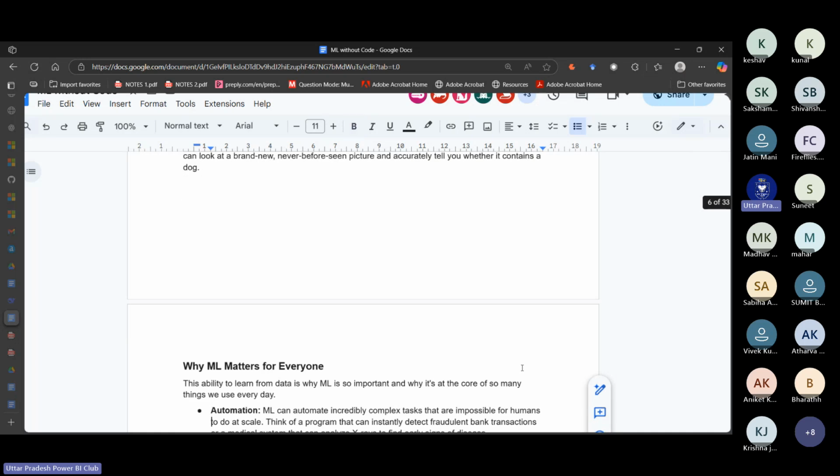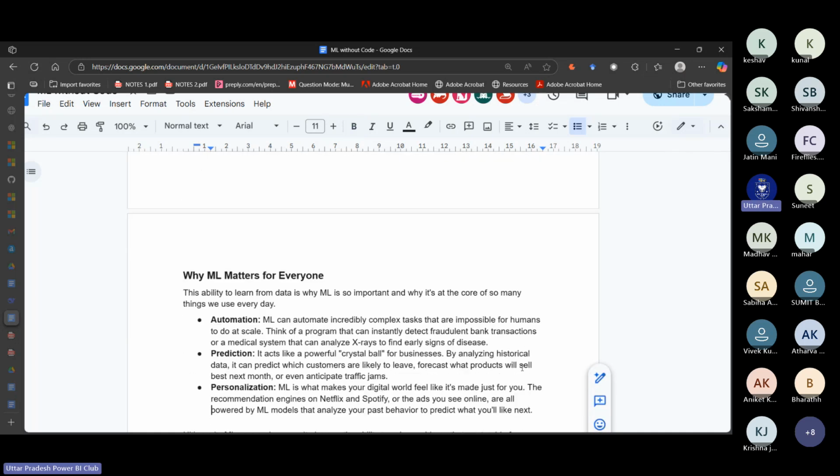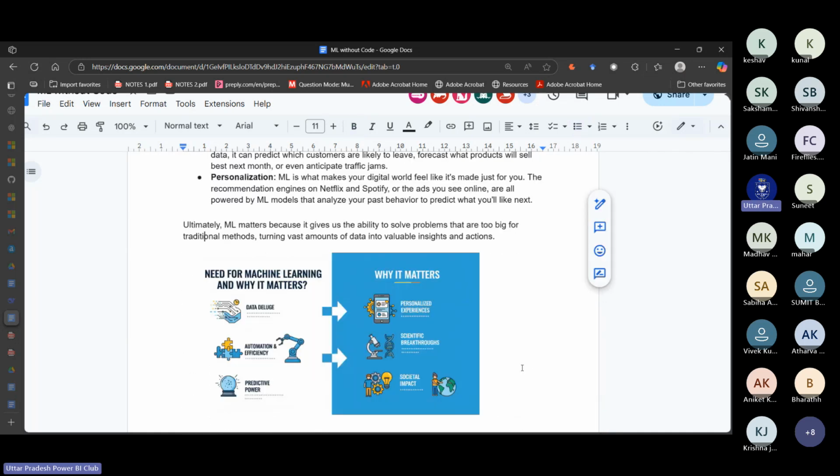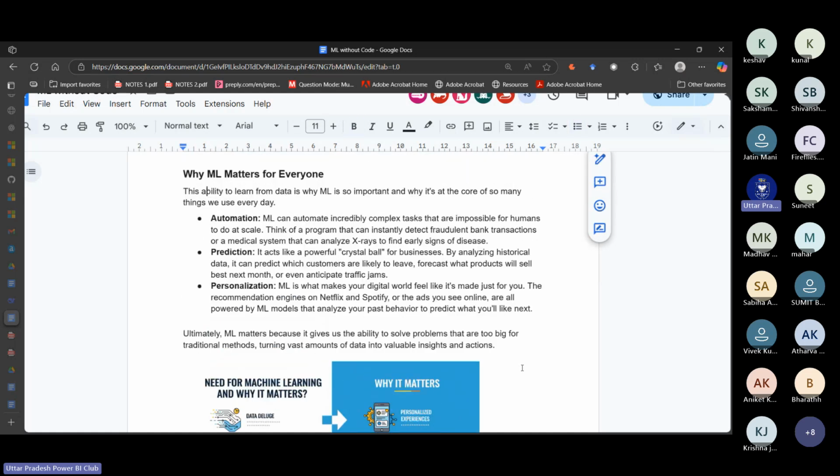Why ML matters for everyone. There is a big misconception that people think ML is just required for data or ML domains, but it's not like that. ML can automate incredibly complex tasks that are impossible for humans to do at scale. Like in bank transactions, we can detect frauds or prevent frauds. In the medical system, we can analyze X-rays to find early signs of disease, and we can save a human life.